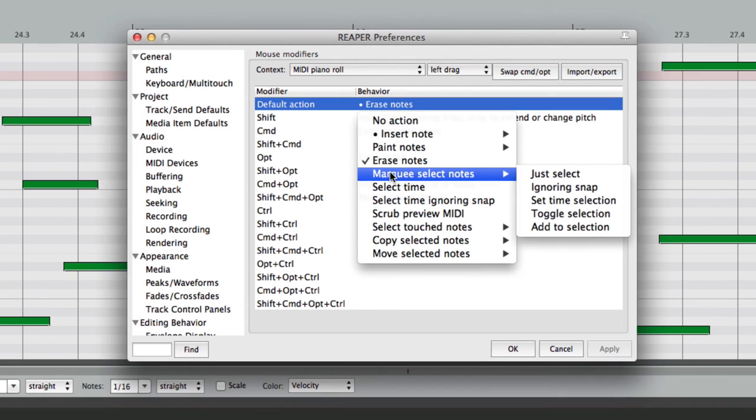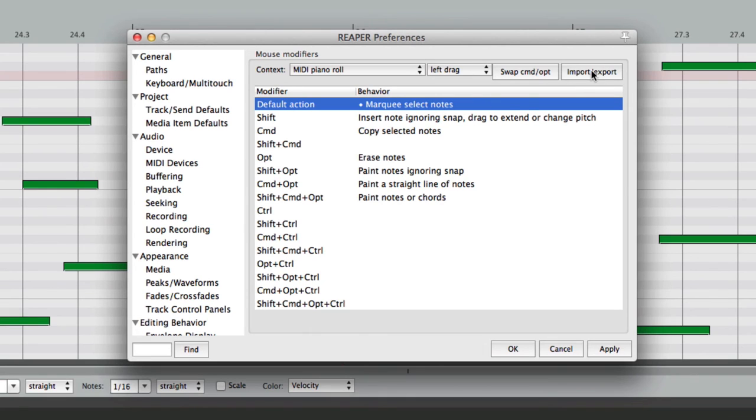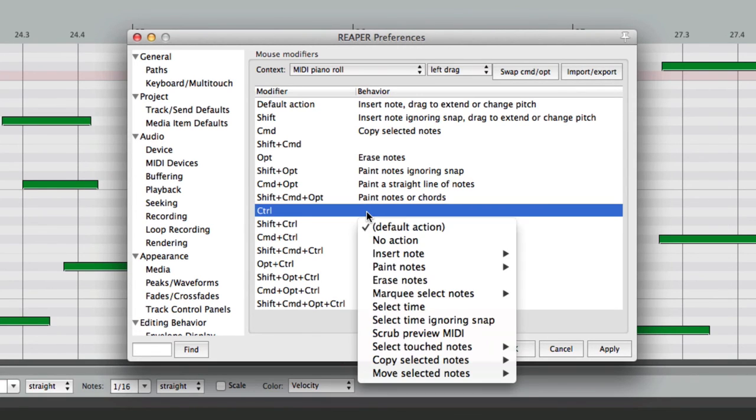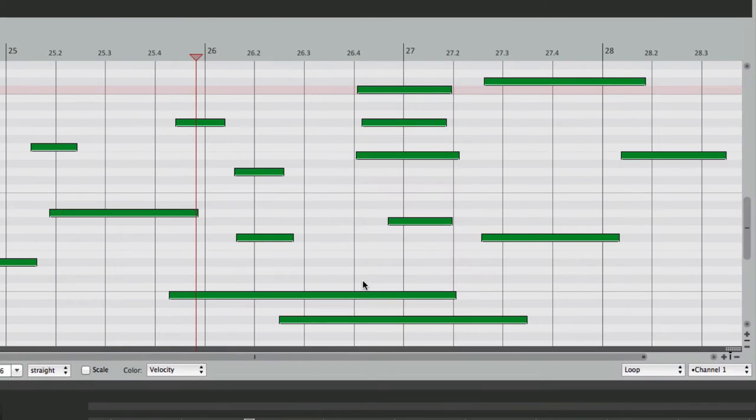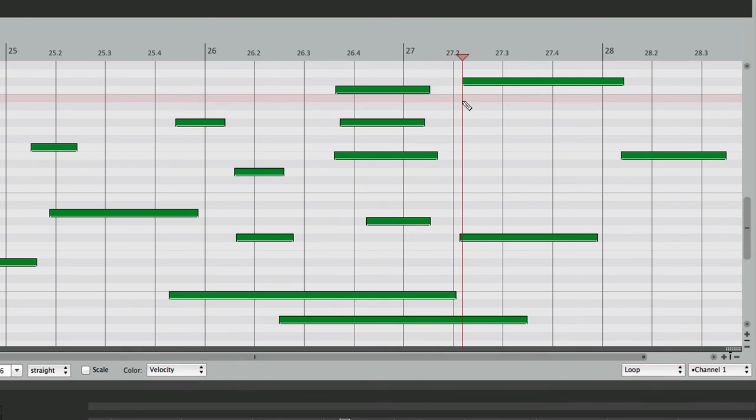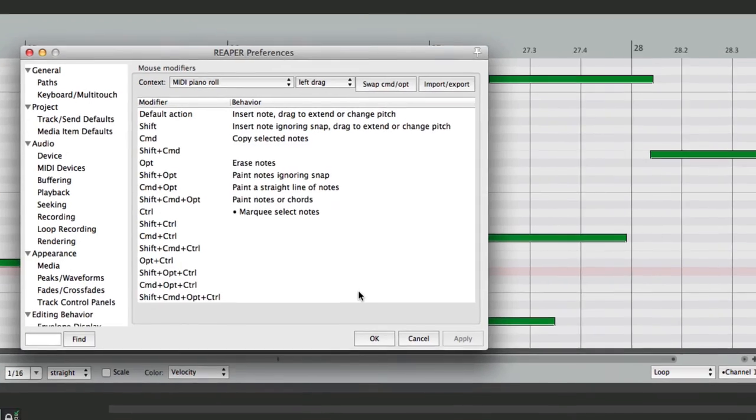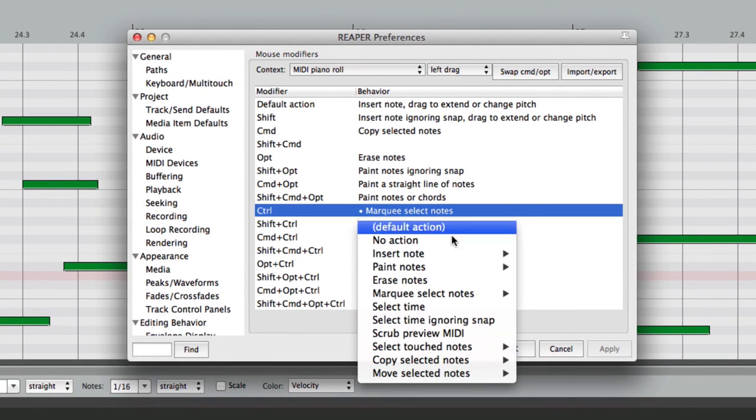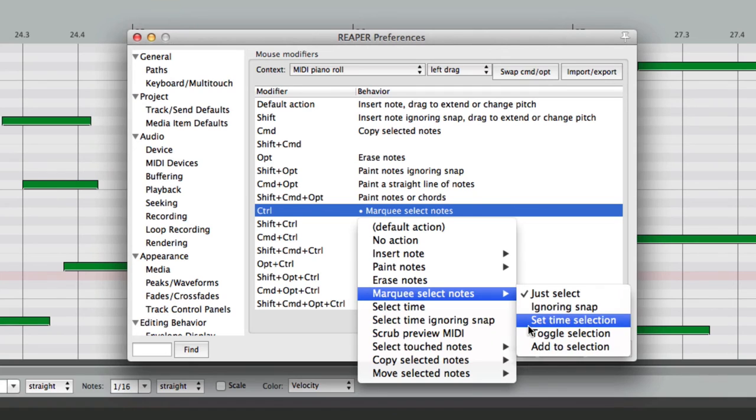We could marquee select notes, which again is one of my favorites, to just select them. Let's reset this over here and put it on control. Just select. Now if we hold down control, we can marquee select our notes for deleting them or moving them. It's a great way of selecting notes by just surrounding them like this. And besides just selecting them, we could ignore snap, create a time selection at the same time, toggle a selection, or add to our selection.